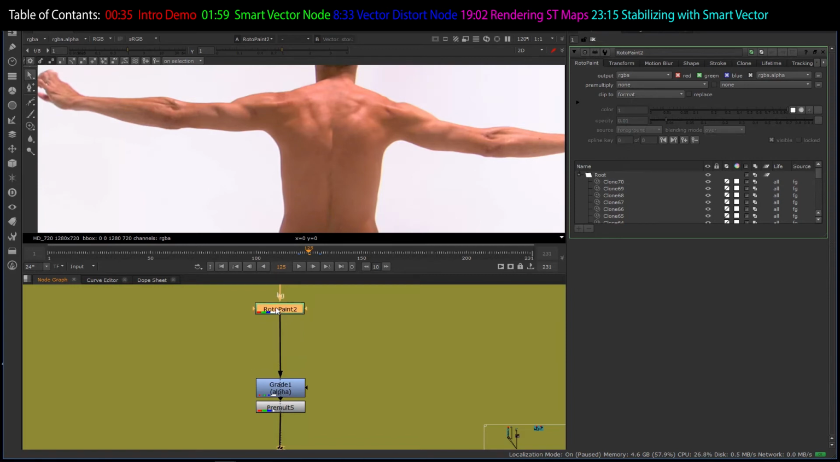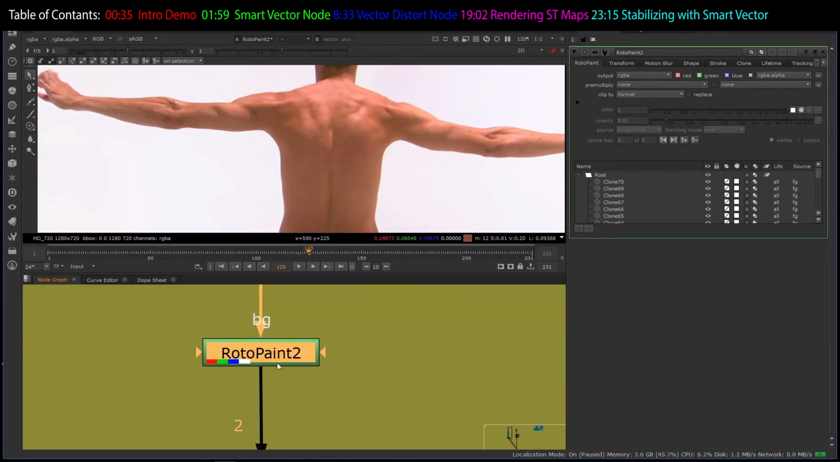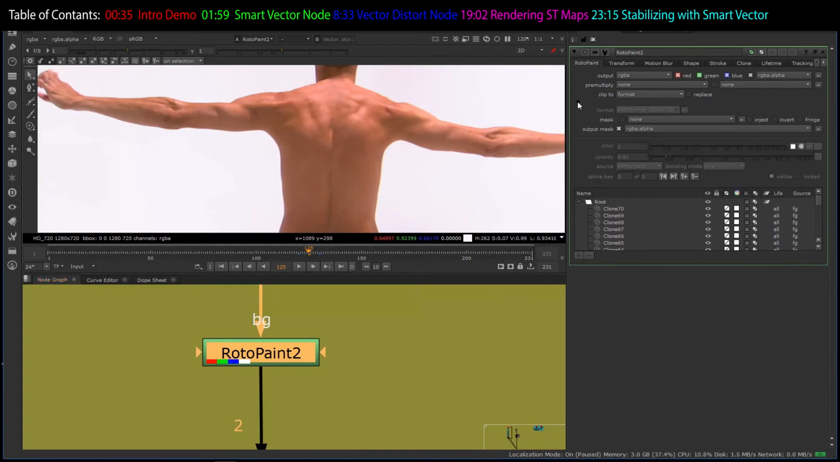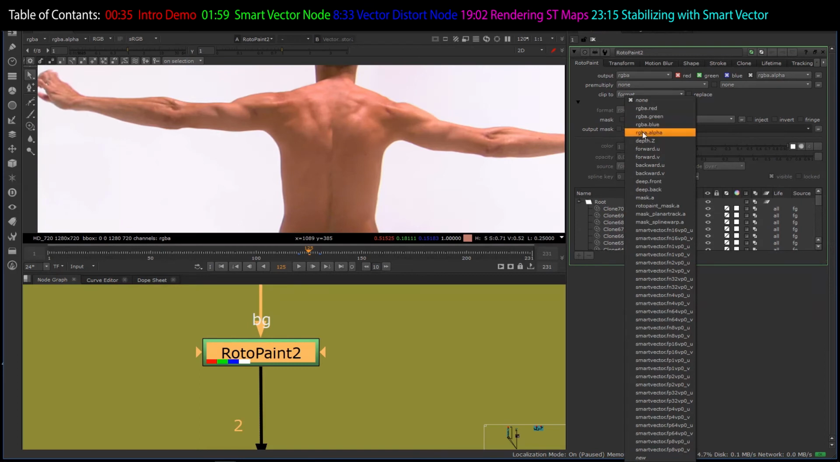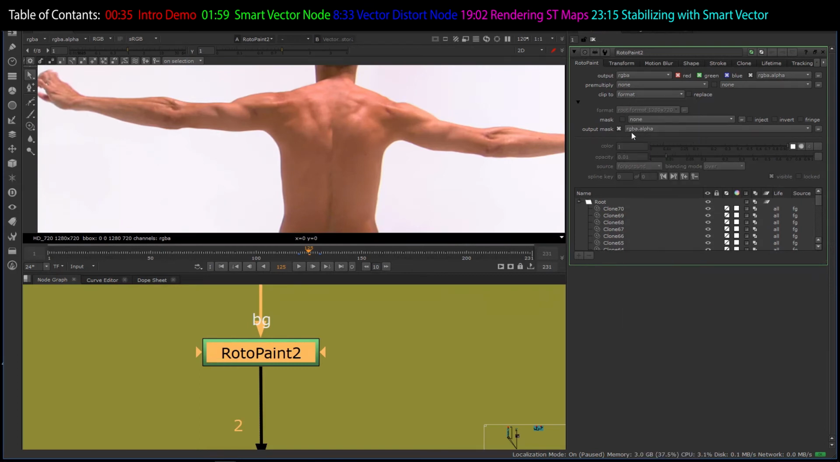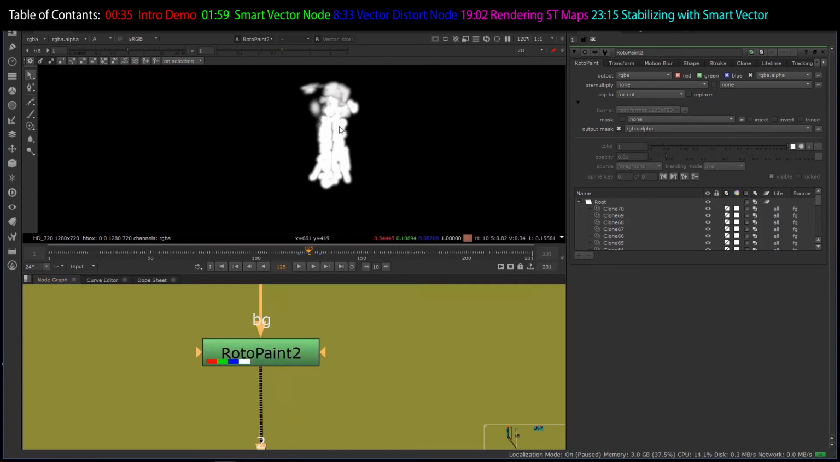And then I'm going to show you a little trick with this rotopaint node. So say you have a rotopaint, you paint it out, and then if we click on this arrow right here, and we click output mask, this is the default setting right here, which would be none. So you would click this arrow, go to output mask. You would, oh excuse me, you don't actually check that. You hit RGBA alpha. This becomes checked. If we look at our rotopaint node now, we can see we have an alpha for what we just painted.